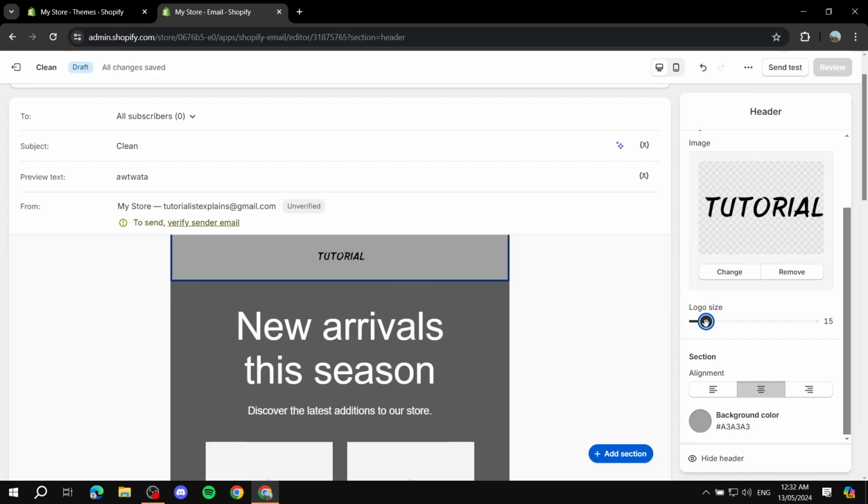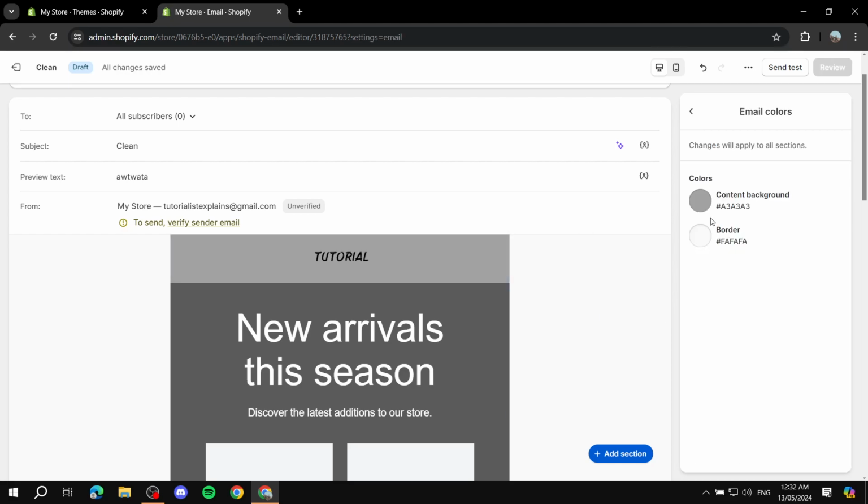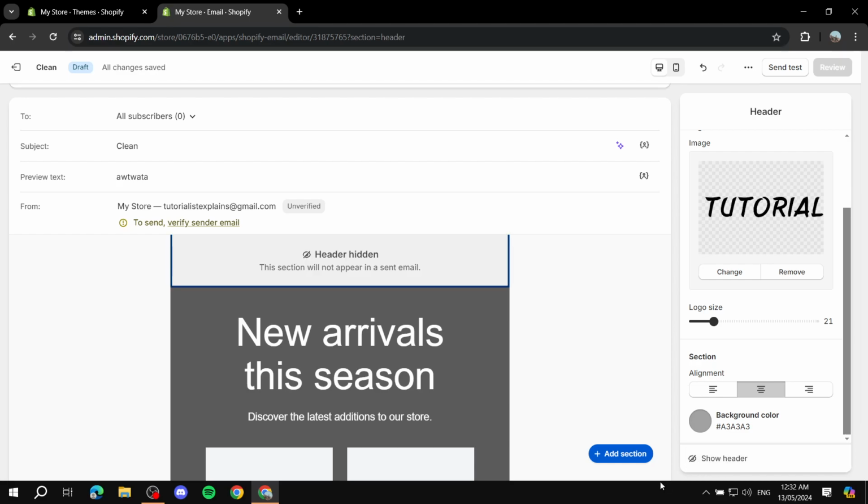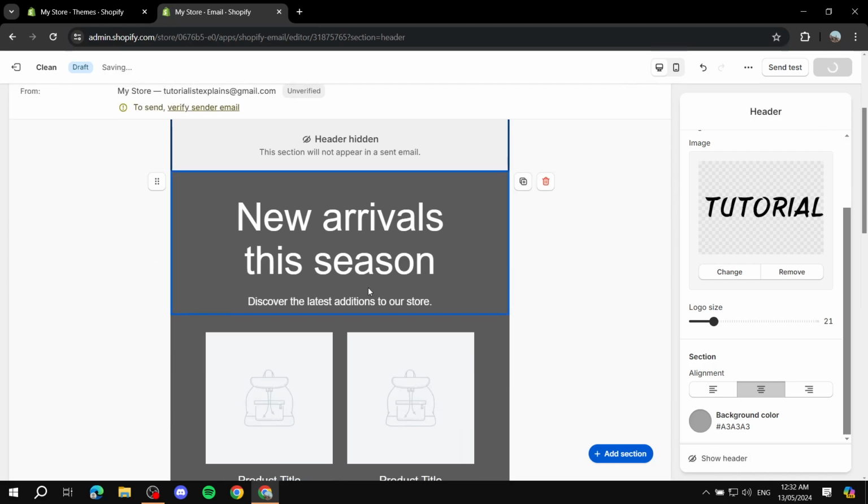So for example, I want it to be a little bit smaller. Maybe not that small. Okay, let me just keep it as that. And then we can just also change the alignment and stuff. If you want, you can completely hide it if you don't want to show the header. Now, same goes for here.